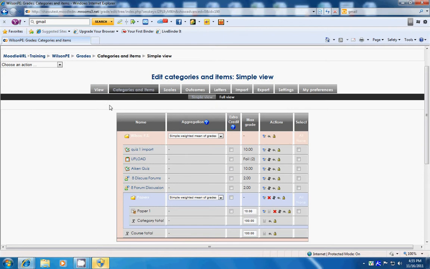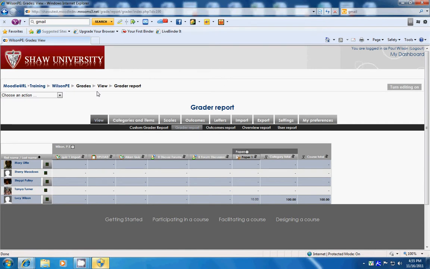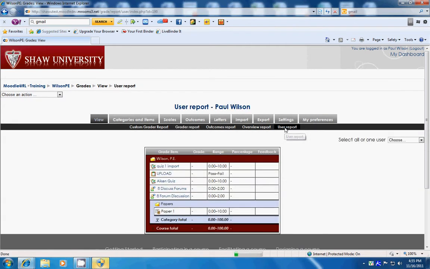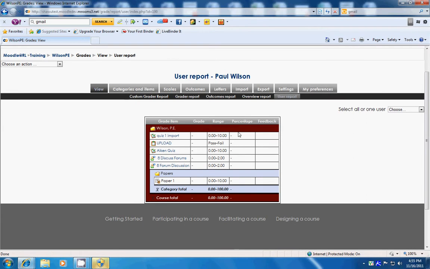Now, let's move from that to View again. And this time, I want to go to User Report, which is under the tabs, User Report. Click that, please. Now we have Gradebook, User Report, and these same items are appearing, and you'll see paper 1, 0 to 10 appearing. But this is not for any one in particular.